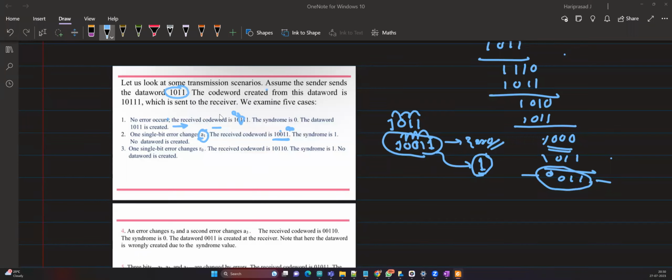Okay. So third scenario, one single bit error changes R0, the received code word basically. It is 10110. Again, if the syndrome is 1, no data word is created, whenever there is an error. So we are getting the XOR result as 1, so the data word will not be created. Hope you got it, right?